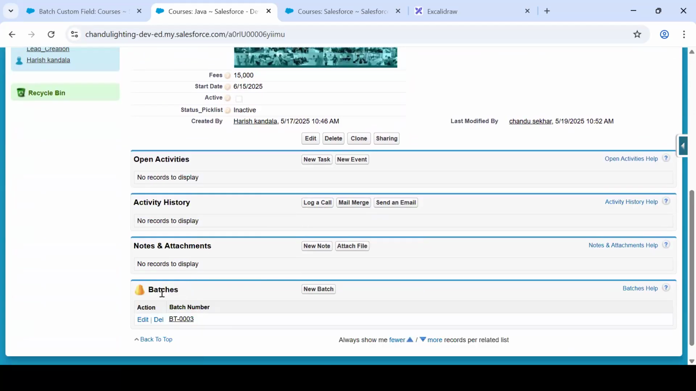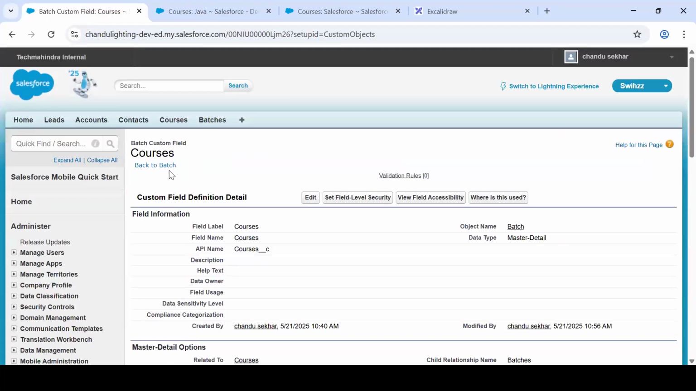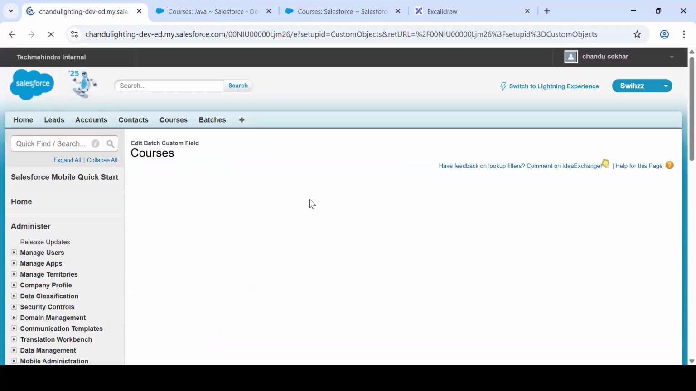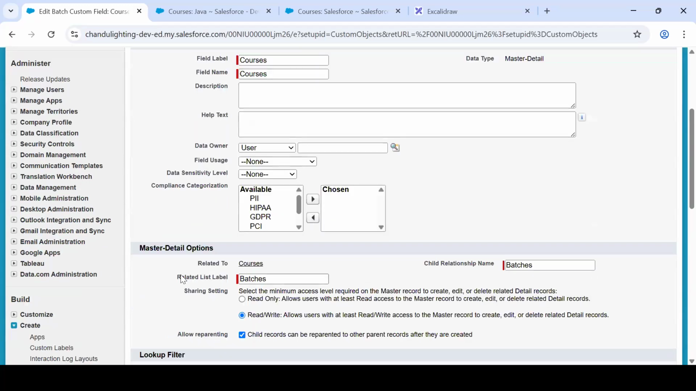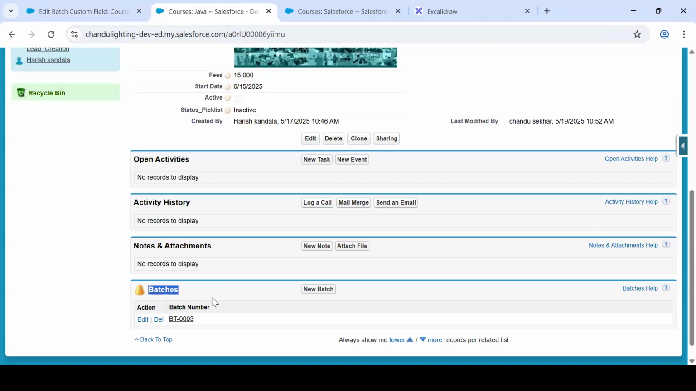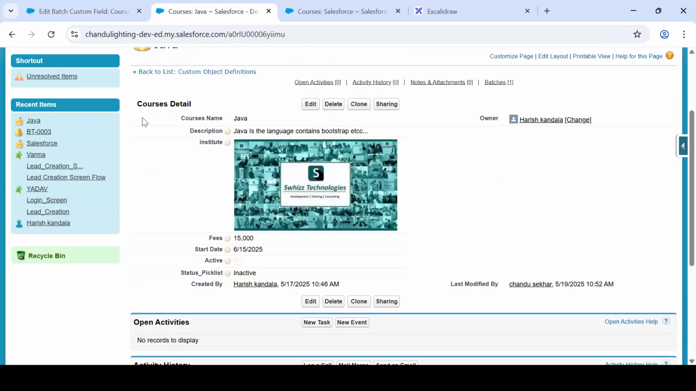Okay. Now, what is this batch? If you remember, whenever you're creating this master detail, it asked us for the related list label. What is meant by this related list label? This is what will be displayed here. Got it? See, simple. Don't get confused.